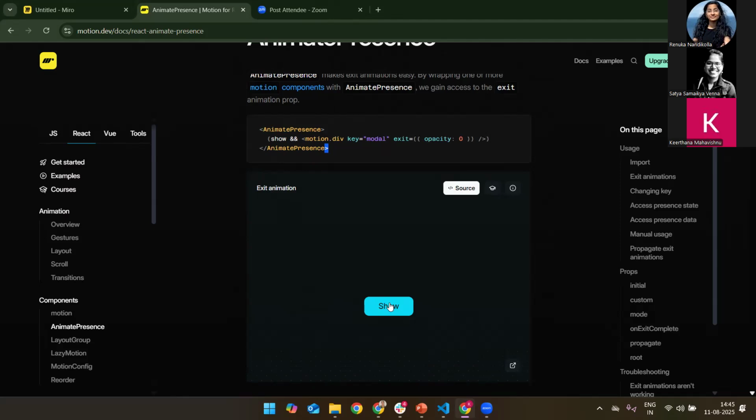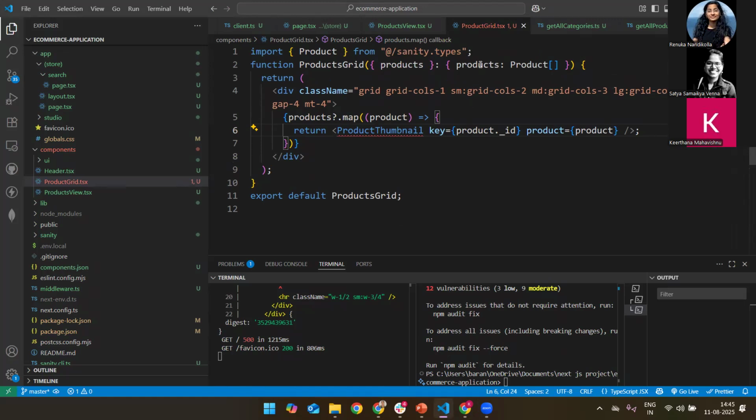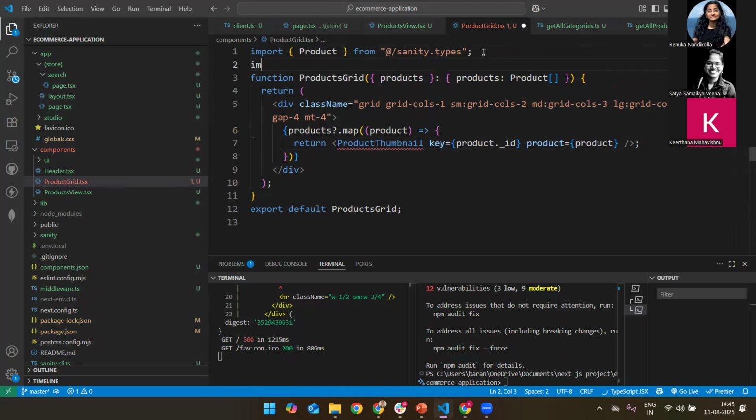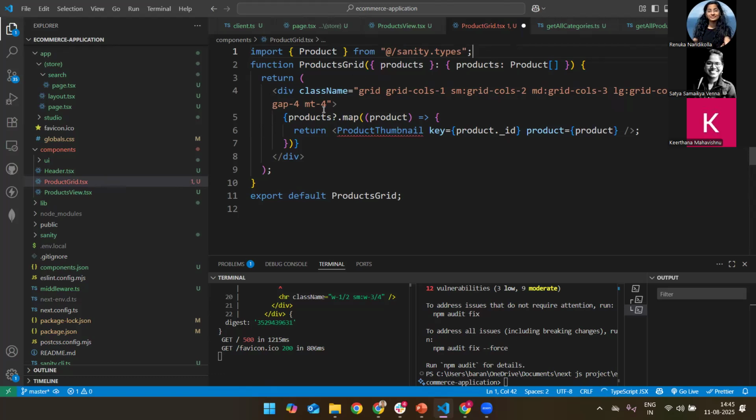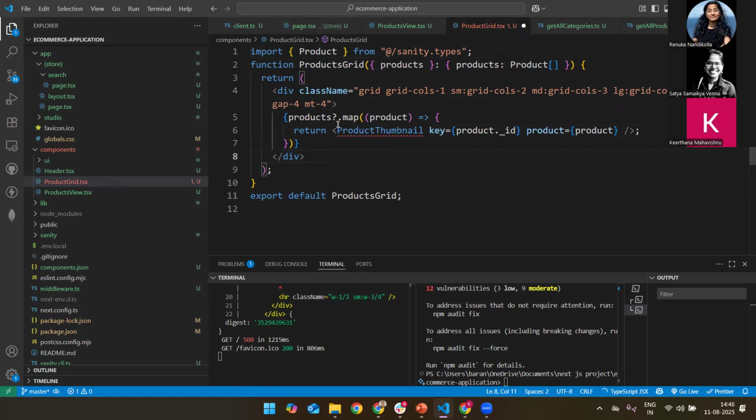So let's do animate presence in our application as well. I will explain later why we need animate presence here. First, let's import. Going to the product grid.tsx, let's go to after this product map and return.